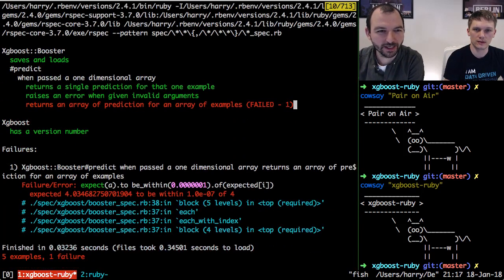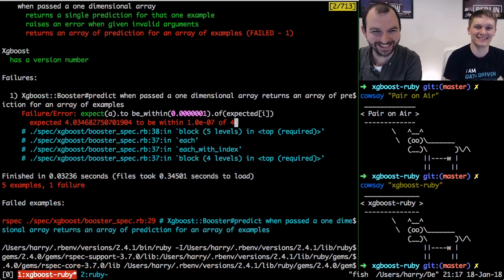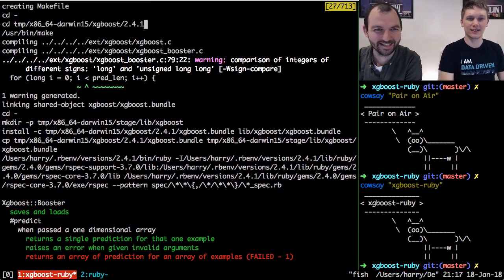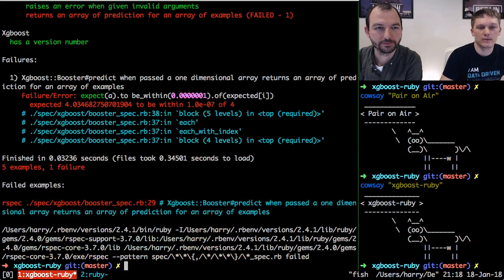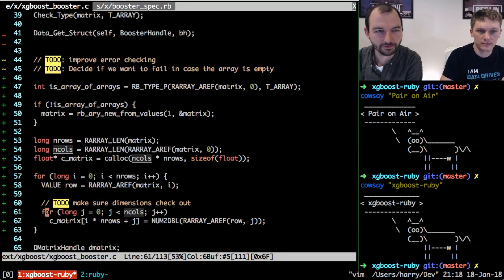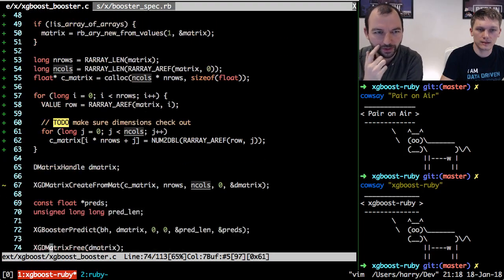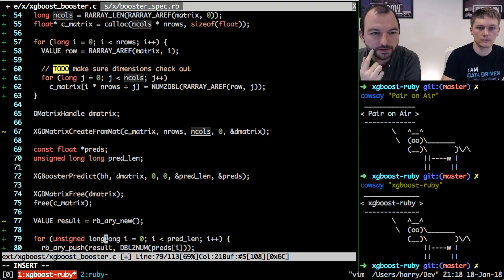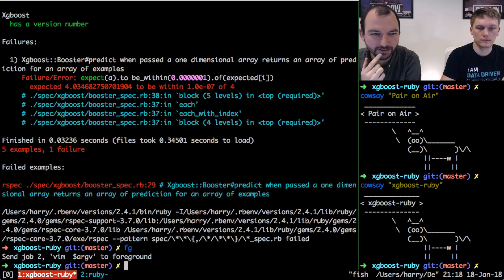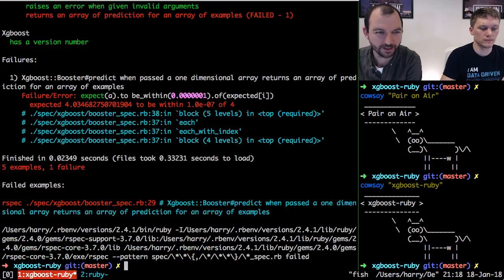Okay, one warning and yes! Are you kidding me? Booyakasha! That was too easy. Okay, let's get our types straight. Unsigned long. Yeah, I'd say we go with unsigned long. Wait, what's the predlen? What type is predlen? It has to be the same. Amazing. Rake it, baby. No warnings.